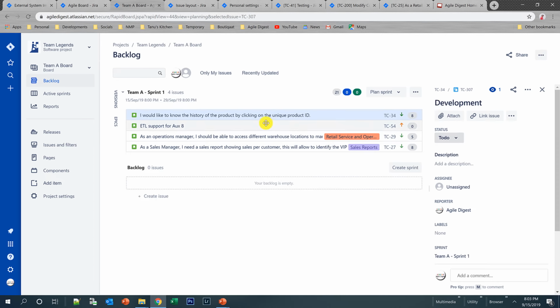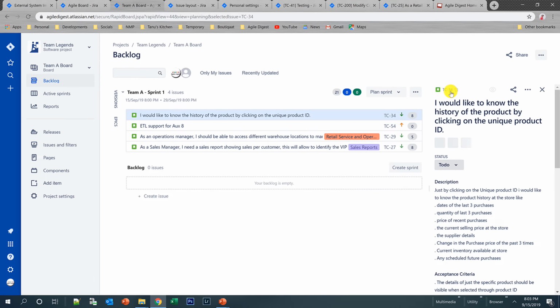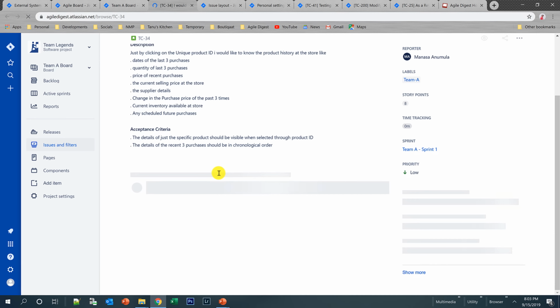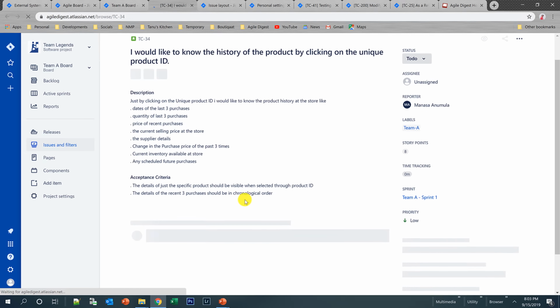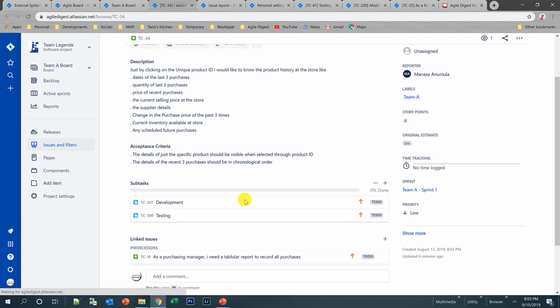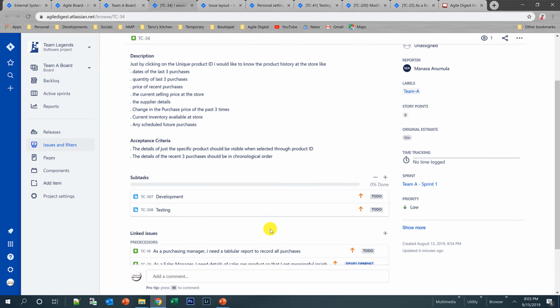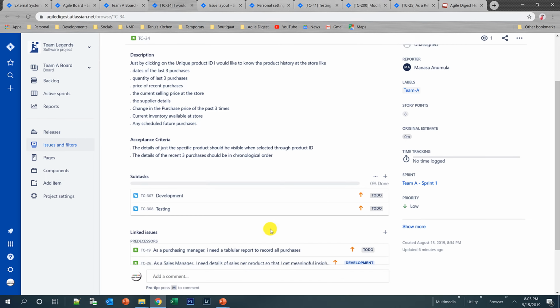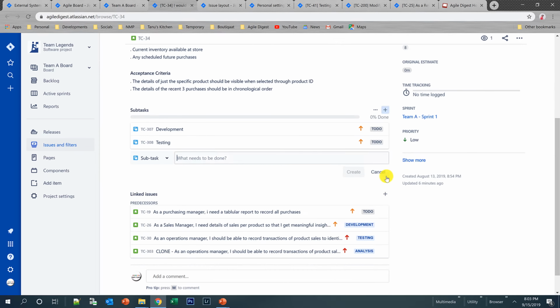But if I want to go into this user story in a detailed view, this is user story 34. I'll click on this 34 and open it in a new window. Within the 34 screen, I can see all the subtasks listed here, but this particular view is better when I am working in the old view. I'll show you why. Right now, if I want to add a subtask, I can add it directly from here, for example, analysis.